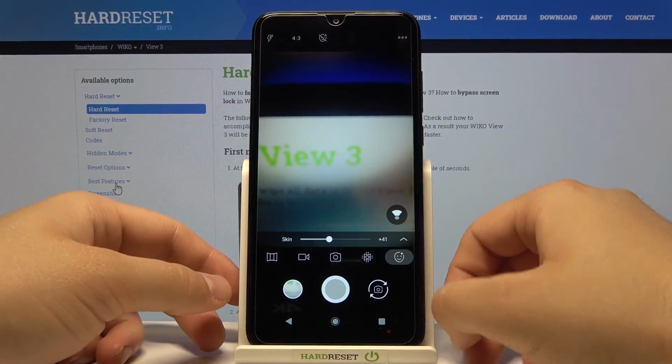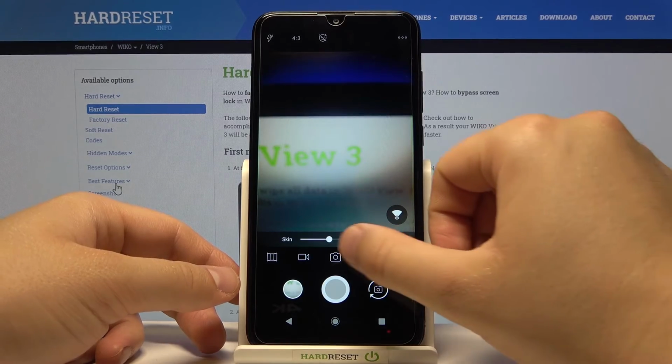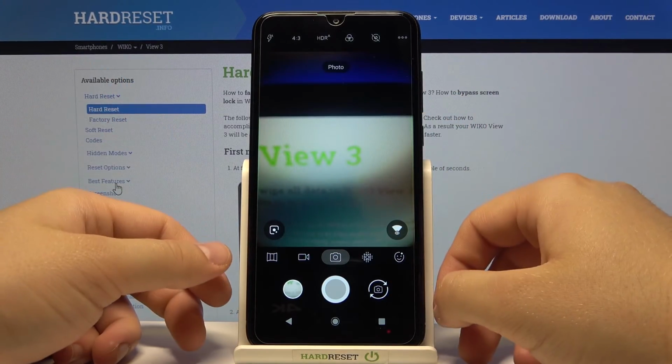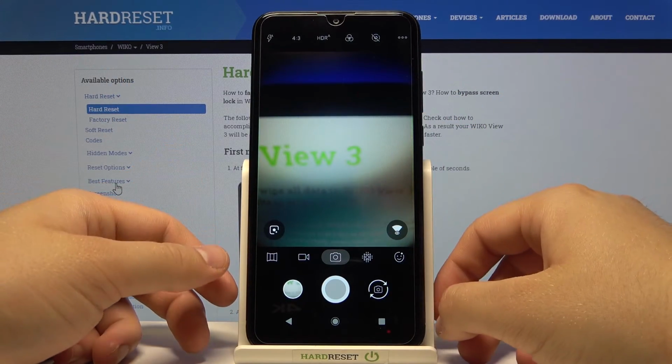So basically that's all. There is not a lot of things that we can make here, but I hope that this couple of tricks will help you.